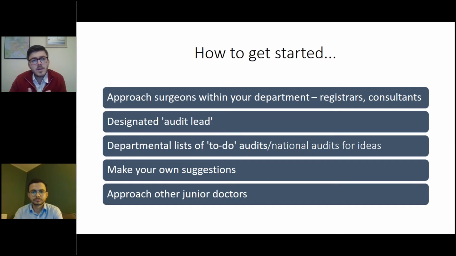And this doesn't have to be in surgery. I know a lot of you will be placed in medical jobs, and in foundation you'll be in GP, A&E, all these different places. So you can do audits in all these different places, and that doesn't matter for your applications in the future. It doesn't have to be surgical. So take every opportunity you can to talk to seniors and see if there's any audits that are going on.